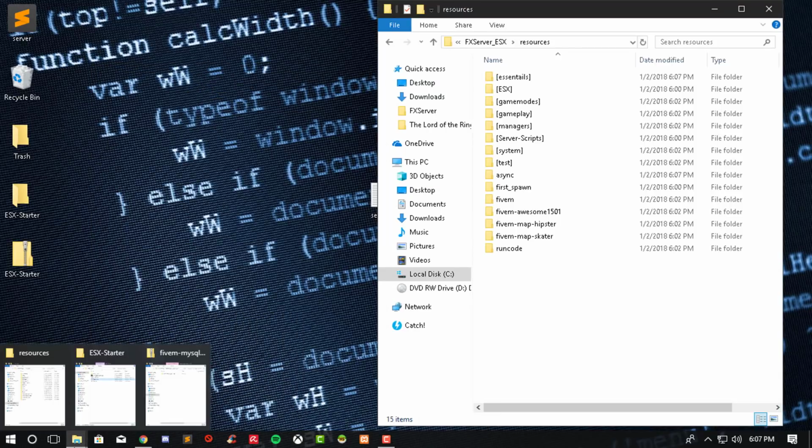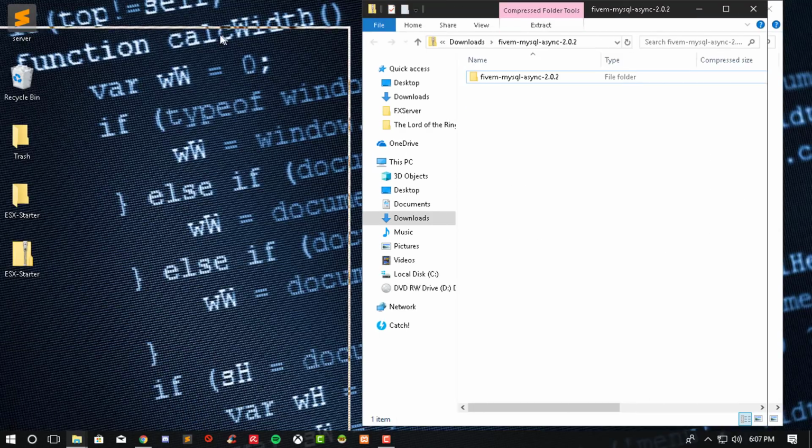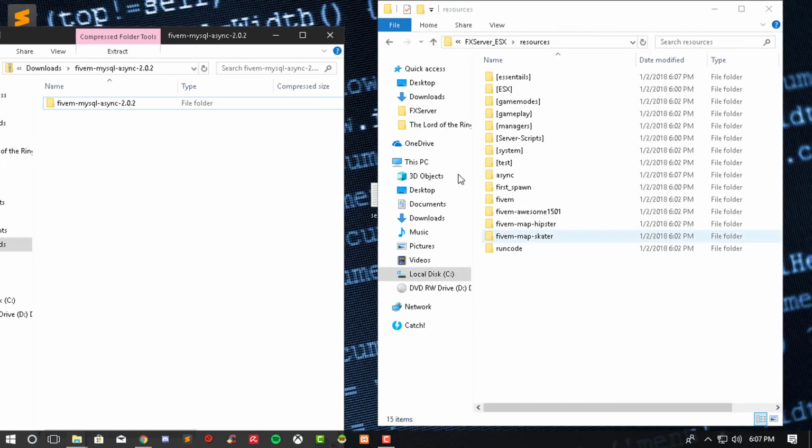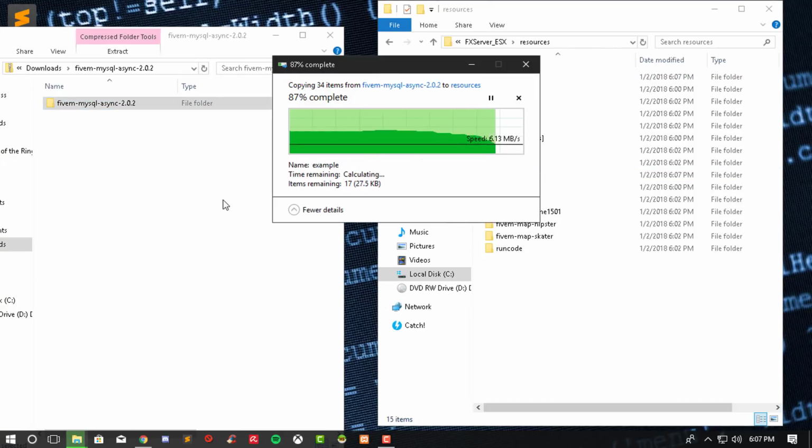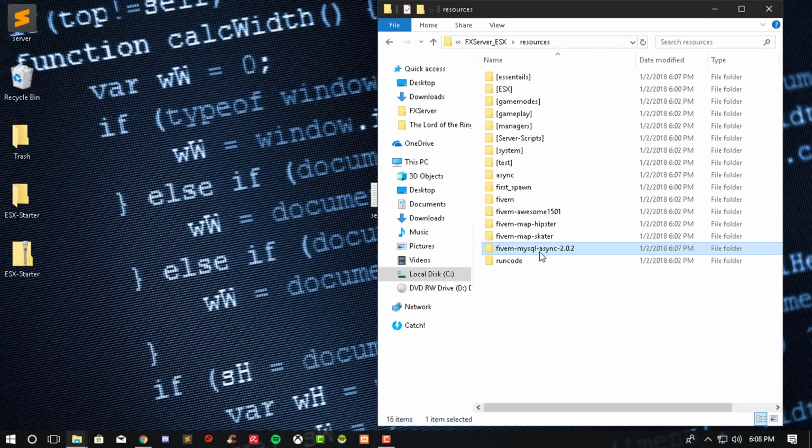Now let's see here. And then this is a very important one. This one's going to go in the same main folder, the main directory, the root. It's not going to go in any of the resource folders. You're just going to go ahead and drag and drop this one inside of here. But make sure that you rename this, because a lot of the code in here is actually calling for a certain name. So just go ahead and rename it to exactly what I'm renaming it to. So MySQL async. Exactly like that.